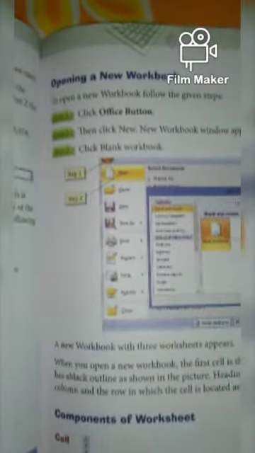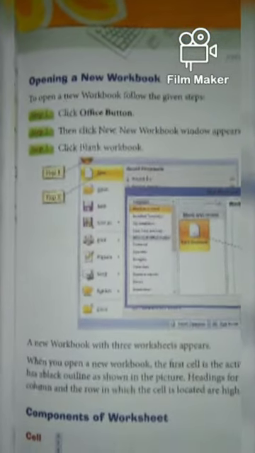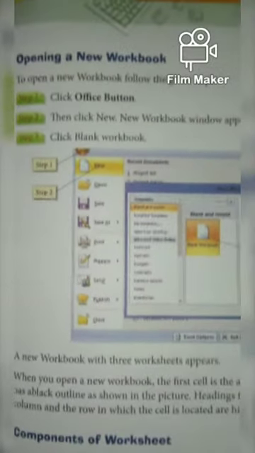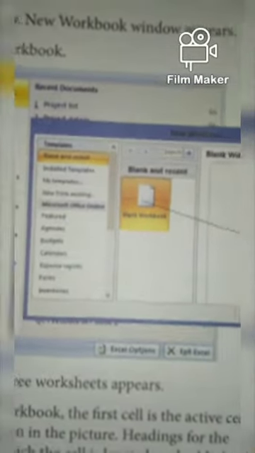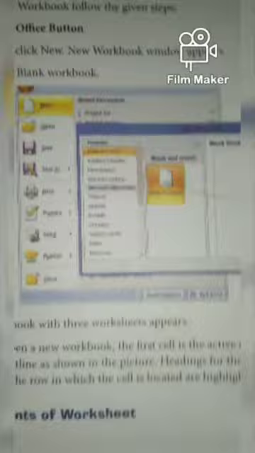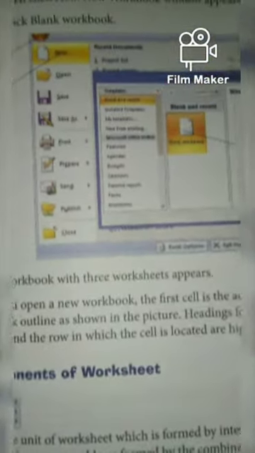Opening a new workbook. To open a new workbook, follow the given steps. Step 1. Click on the Office button. Step 2. Then click New. The New Workbook window will appear. So here you can see this is our new workbook window. Click Blank Workbook, and then click on the Create option. After clicking on Create, a new workbook with 3 worksheets appears.